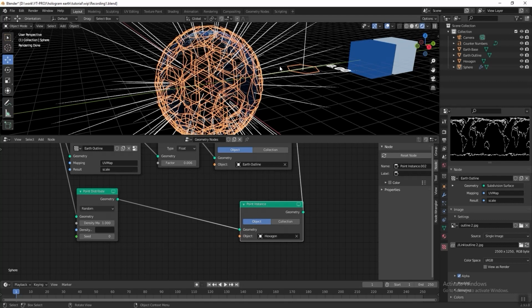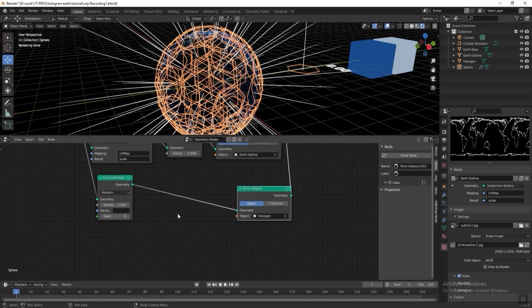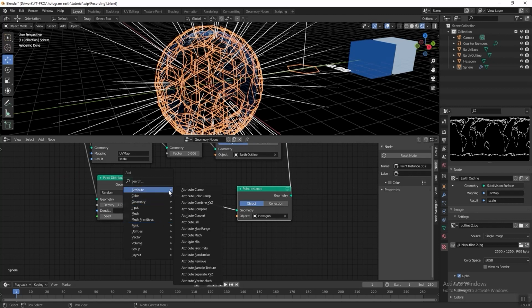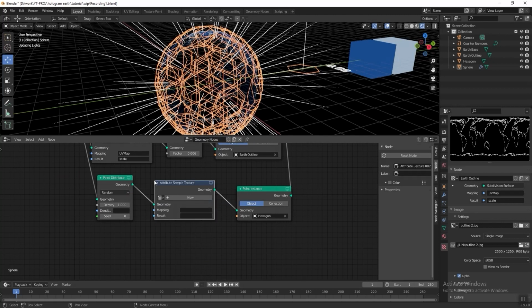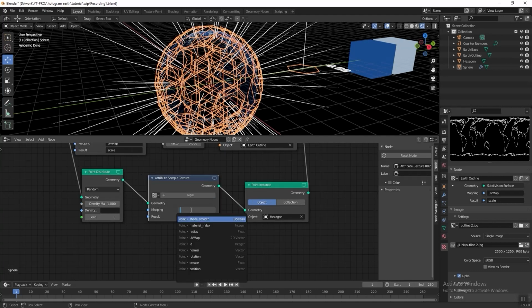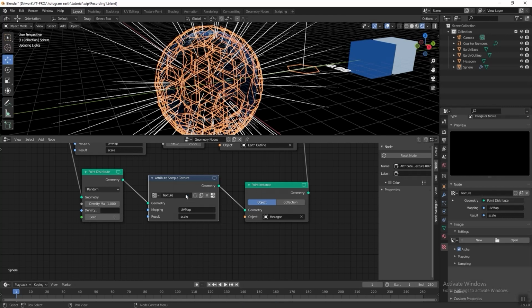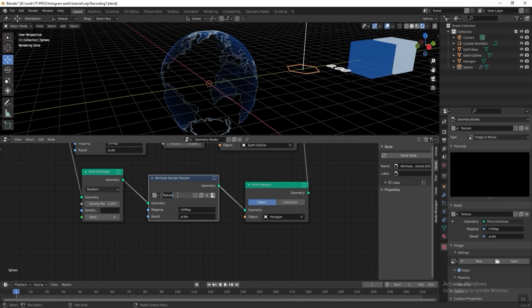And we can see now the hexagon is too big, so we want to make it smaller, and after that we want to animate it. To do it, press Shift A and add an attribute sample texture. In the mapping column, select UV map and tap scale in the result column. Then click new to add a new texture. Then we can name the texture hexagon.